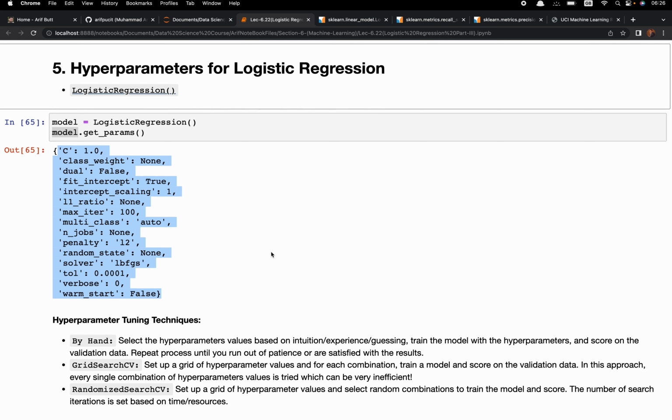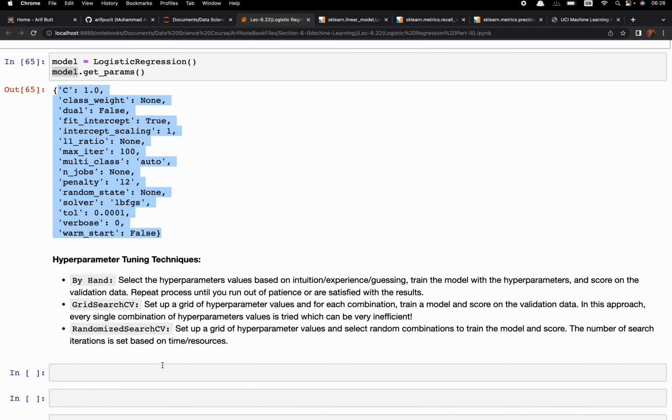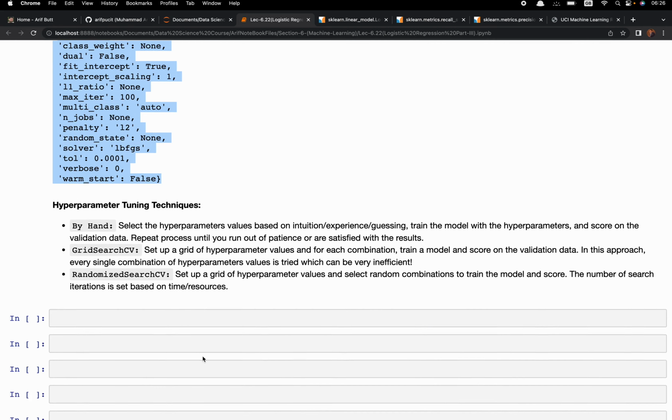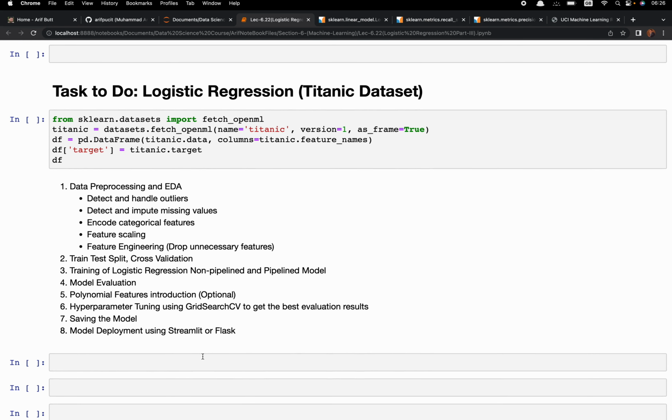Well, in order to find the best combination of the hyperparameter values, we have used grid search and randomized search with cross validation. Please do this on your own and see if you can improve the performance of the logistic regression model on the heart disease dataset. And so we are done with today's session, and here is an assignment for you to do.